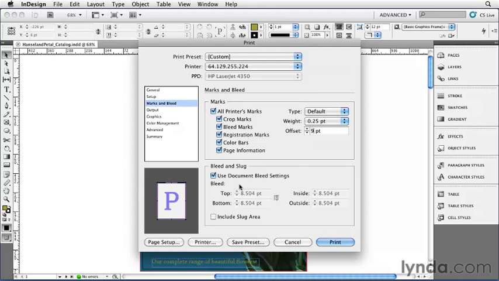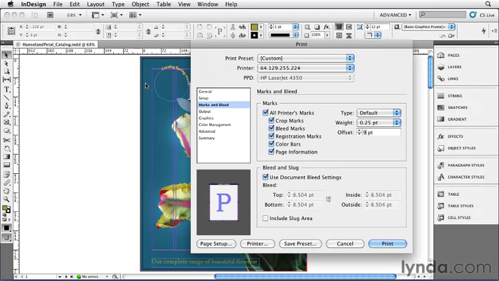If you do have bleeds or slugs, you need to set them up in the bleed and slug area. For example, in this document, I have an object bleeding off the side all the way to the bleed guide. We talked about bleeds in an earlier chapter. If you want your bleed to actually show up, you must either turn on the Use Document Bleed settings or type in your own values here.